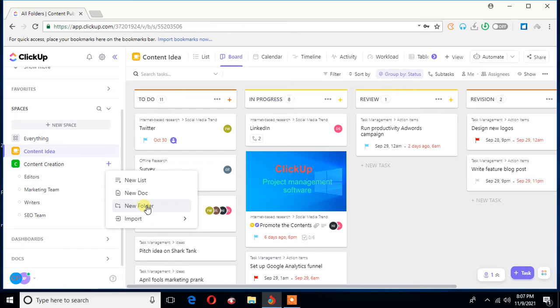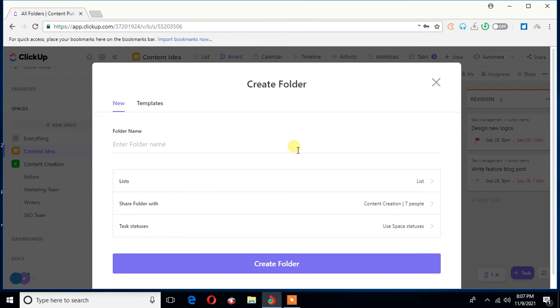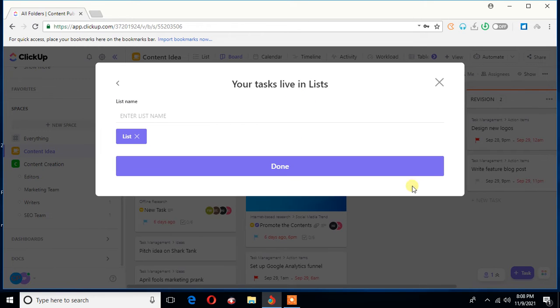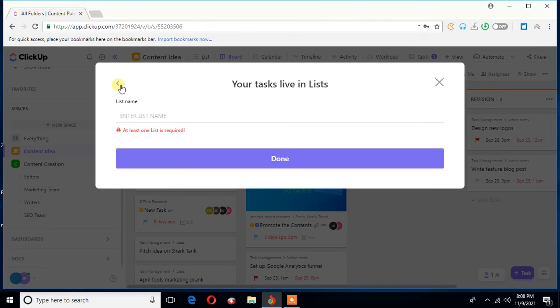So let me hit the new folder button. Yes, the creating folder process has started. All that I have to do now is name my new folder. Let's name it content creators, right? Okay, so now it's okay. While you are creating a folder, you will be prompted to add lists. Let me click the list option. If I cancel this list and go back, it will not work. So I will have to add at least one list.